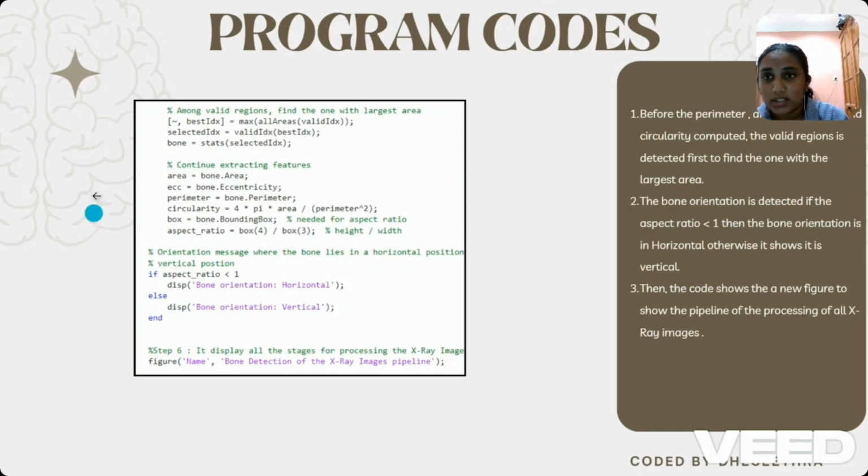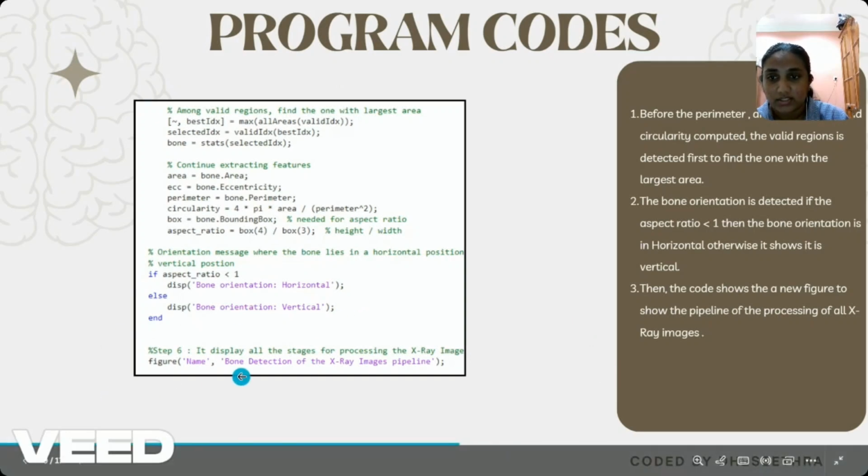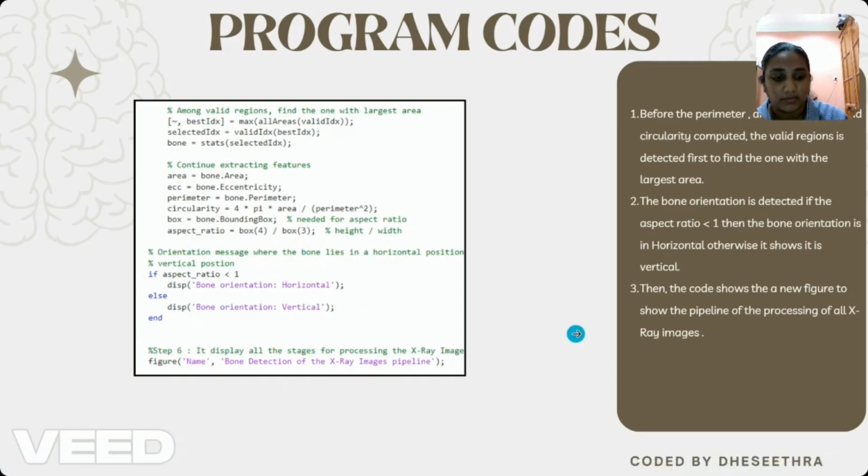It is in this part. So before that, to extract the features, we need to use the formula to detect the perimeter, circularity, and also the bounding box, as well as the aspect ratio. And then the code shows a new figure to show the pipeline of the processing of all the X-ray images, which is this part. So this is the figure, and the title is Bone Detection of the X-ray Images Pipeline.